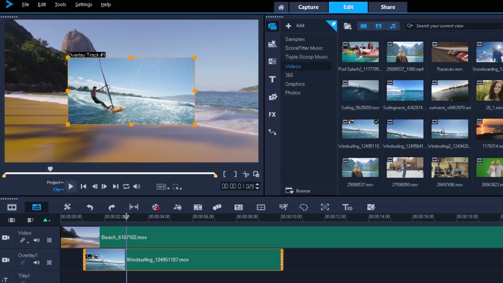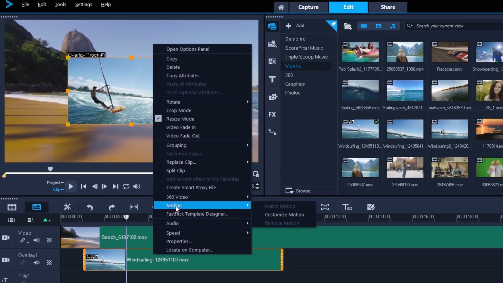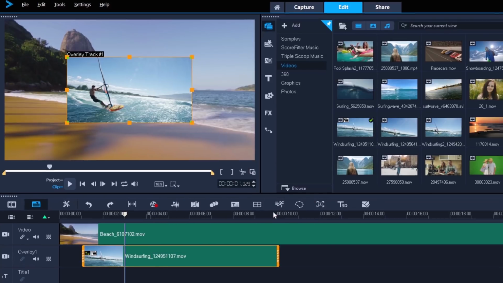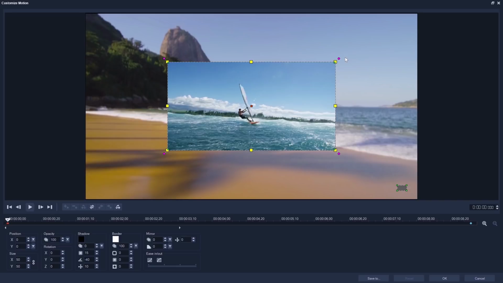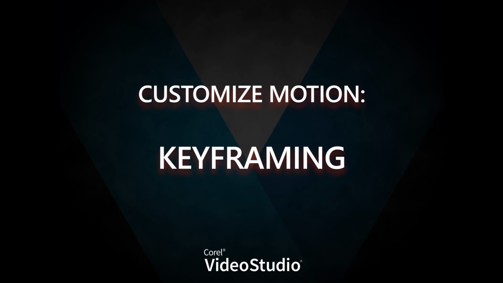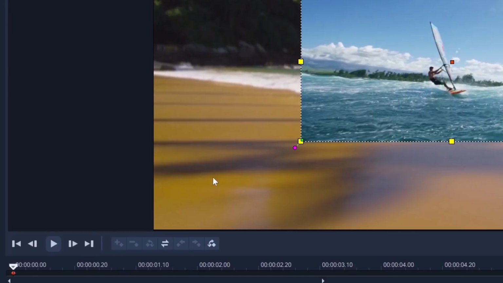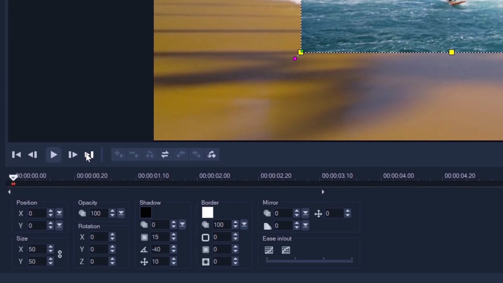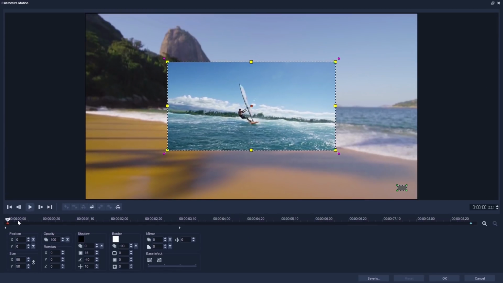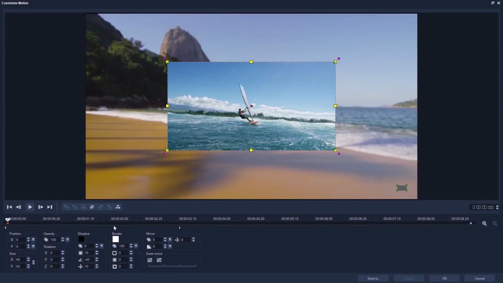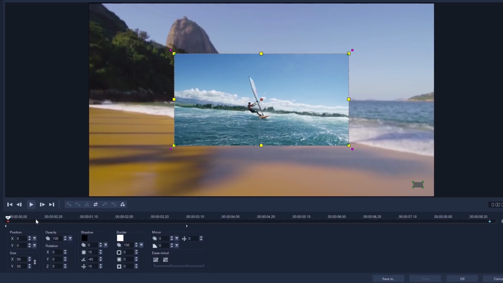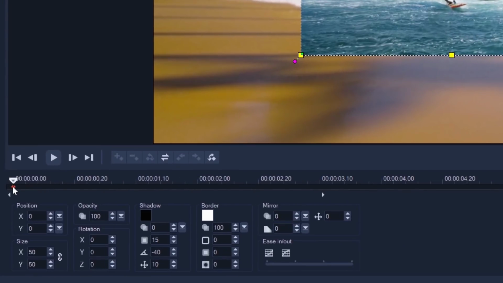To access more controls, right-click the clip and select Motion, Customize Motion. This is the screen we'll be working in, and it only affects the clip we right-clicked on. We have transport controls to play or move through the clip over time, and we have a timeline below where our keyframes will be displayed. You can see by default we have one at the start and one at the end. Whenever we make an adjustment to any of the parameters below, the values will be updated for the keyframe that our playhead is currently over.